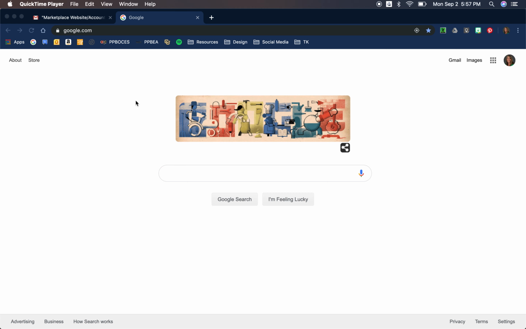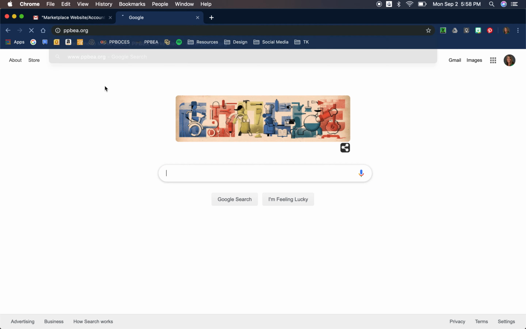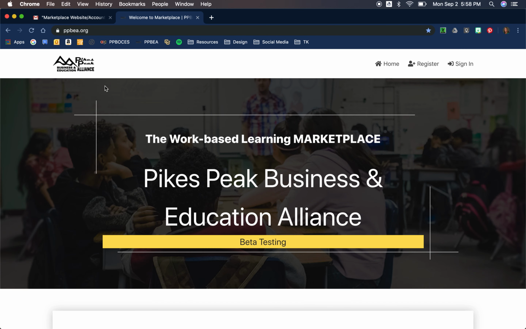Ready? Let's get started. First, you should know it is best to use Chrome, Firefox, or Safari browser to complete this task. We're going to start at the Google search page, and in our search bar, we're going to type in www.ppbea.org. That will take us to the home page for the Pikes Peak Business and Education Alliance.